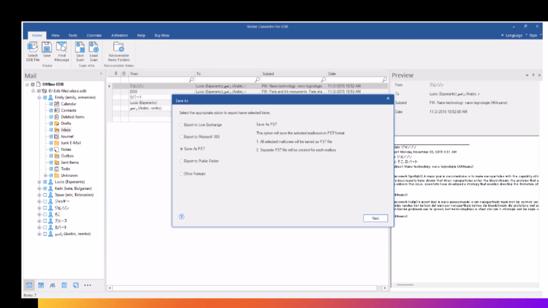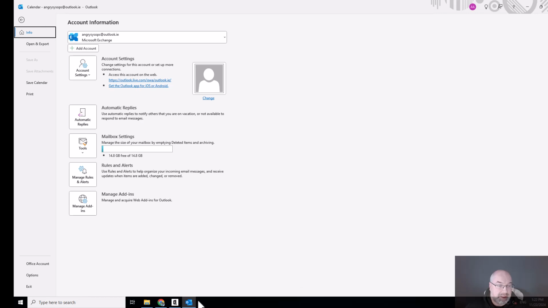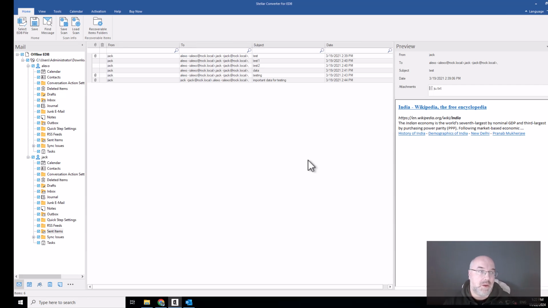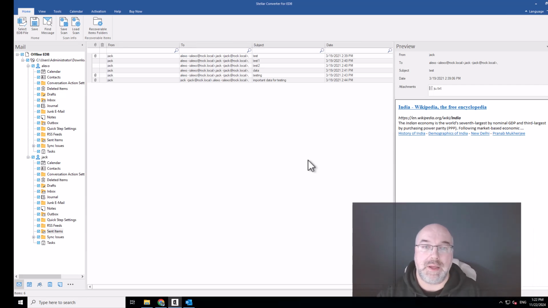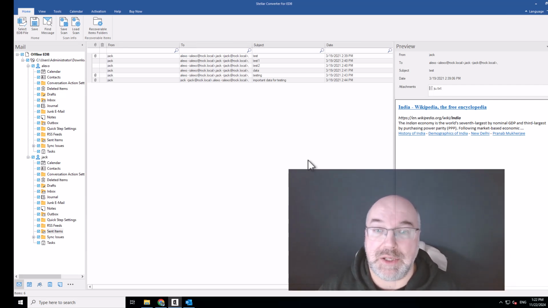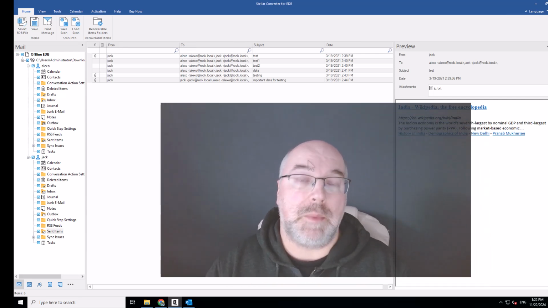Alright guys, that's an easy, very convenient and time-saving tool, which I would highly recommend if you work with Microsoft Exchange. Please let me know what you think about it in the comment section.